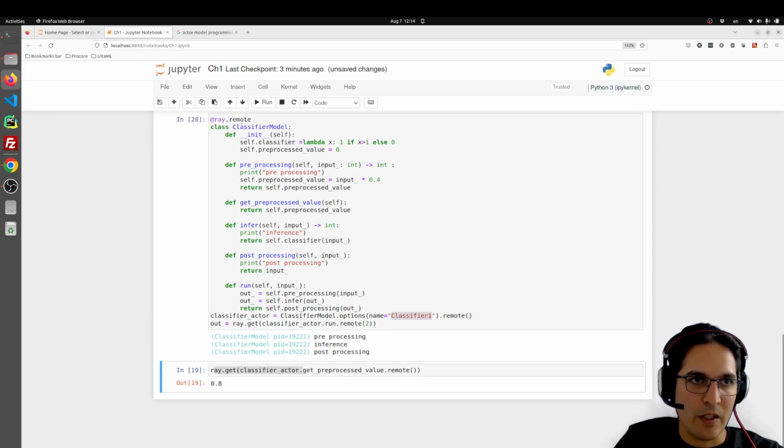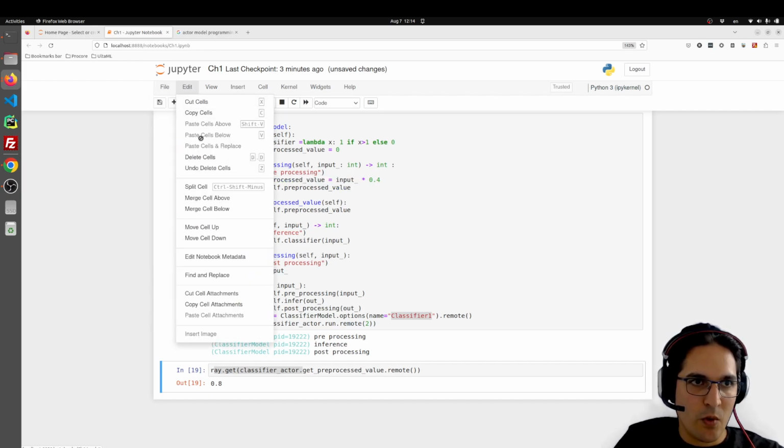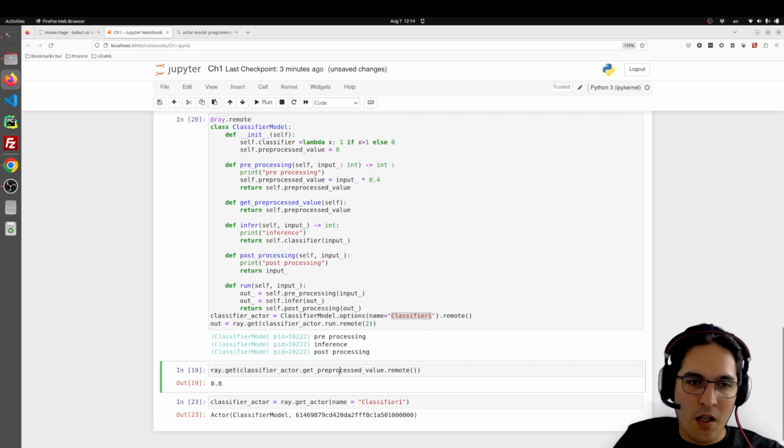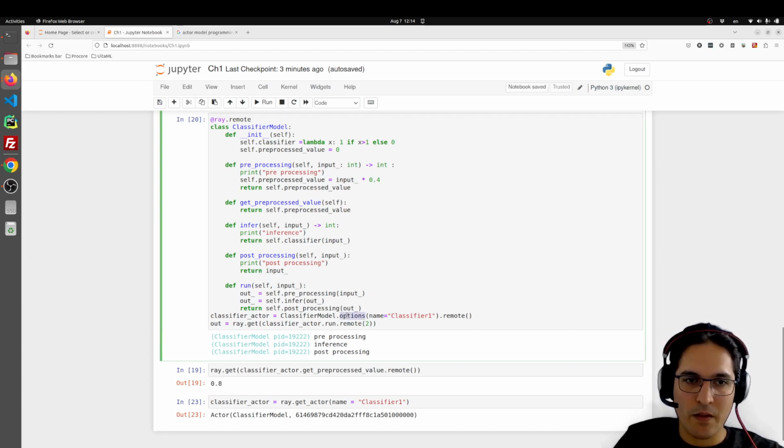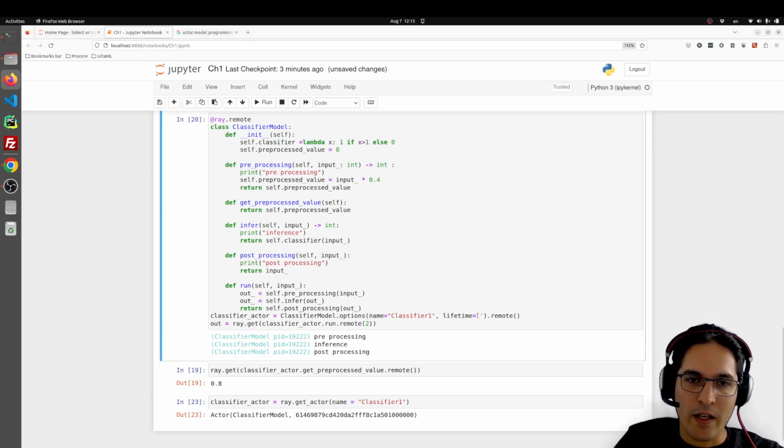Let me not delete that because maybe you want to have it. It was in edit mode, undo. Yeah. So maybe another cool thing I want to talk about: the options here are not just for name, but also for lifetime. As I said, the lifetime is based on the lifetime of that object. If the object is gone, your actor is dead. But you can define lifetime, and by defining lifetime, you can say this lifetime can be detached, for example.